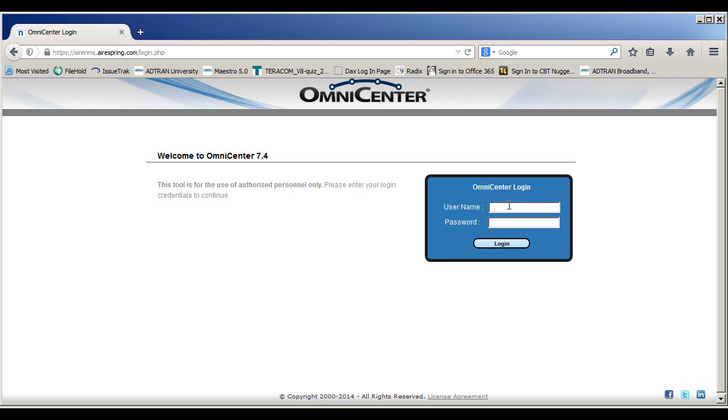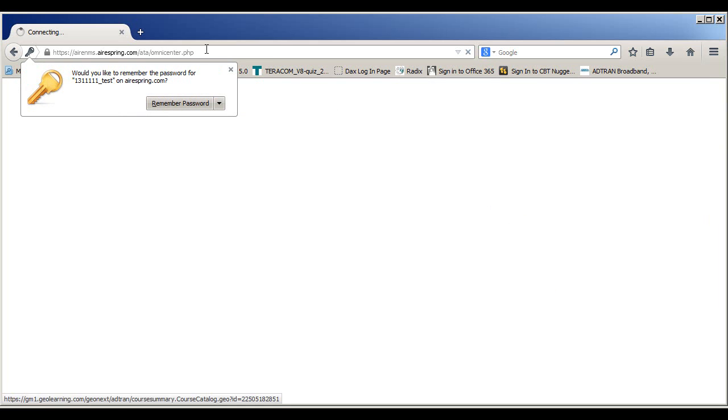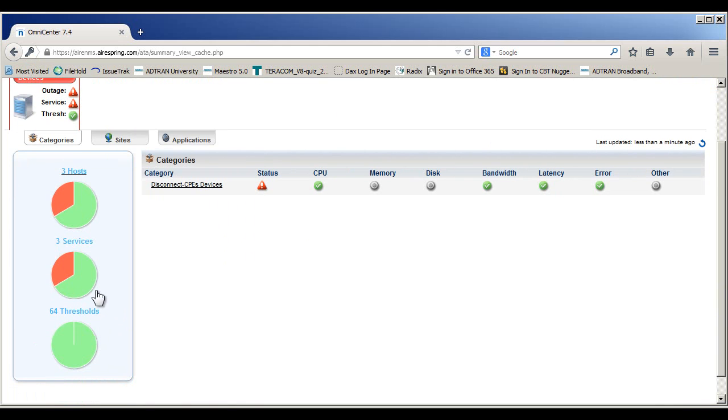So for testing purposes here, we just picked this customer number, 1311111_test. And let me log in with my password real quick. Once we log in here, it takes us to our home page. It gives us our category here of your devices. This is going to have where all your routers are going to be, with quick pie charts of your routers.